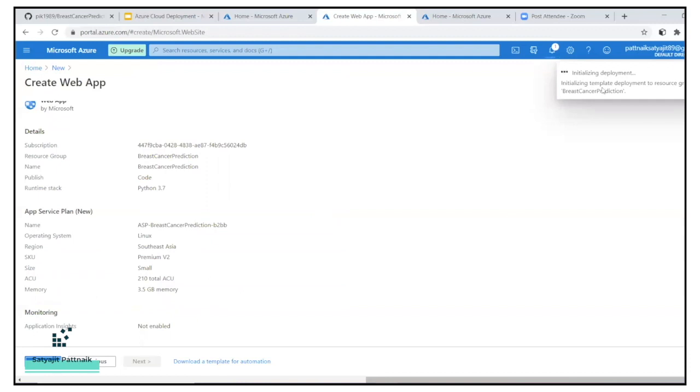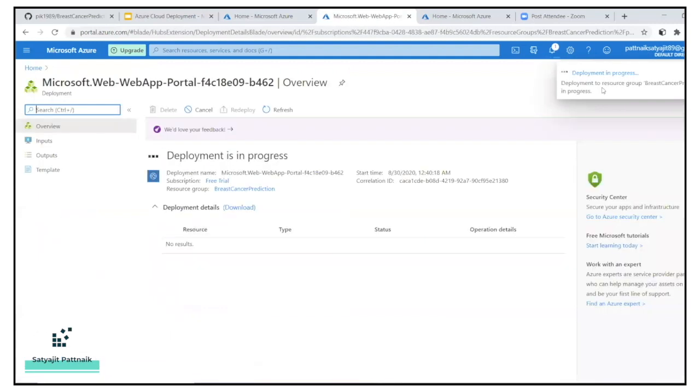You can see in the rightmost corner, initializing template deployment to resource group breast cancer prediction. This is what we have created, right? 5 minutes back. So the deployment is in progress. Let it finish. Now, once the deployment is done, that means our application is ready. But our next step is going to be linking our code to this particular application. So once this is done, we'll go to another step. Let it finish.